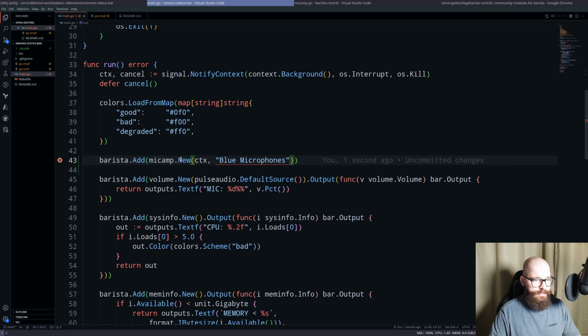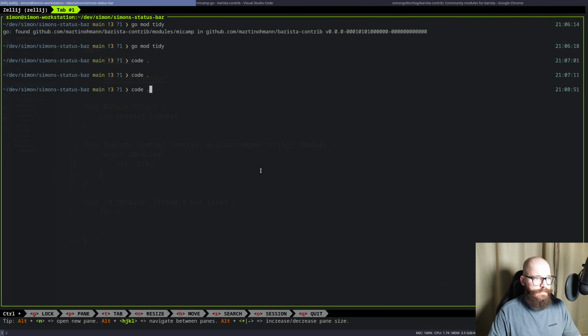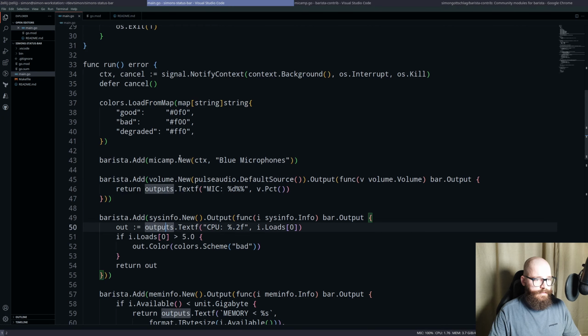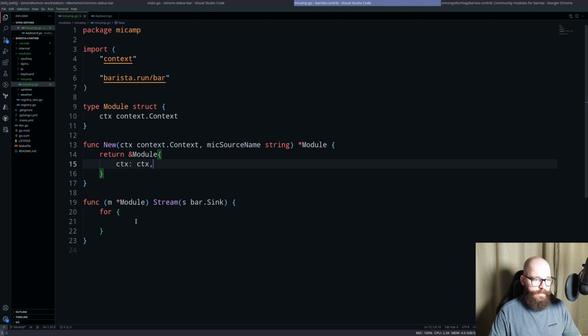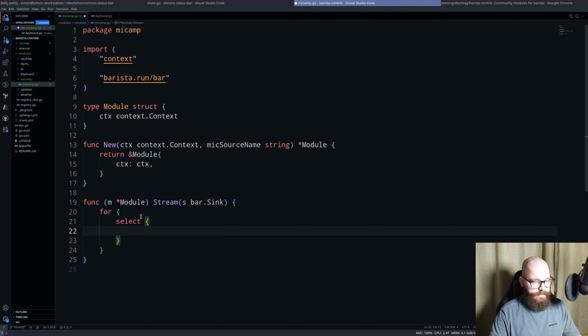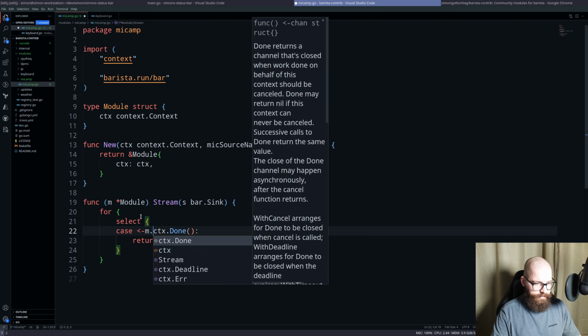It's weird that this doesn't seem to be updating right away, but let's hope this was the last time we have to restart. Alright, let's see here. Yeah. Now we have the context, and in the for loop we should be able to do a select, select case ctx.done should just return, and that's not ctx, that's module.